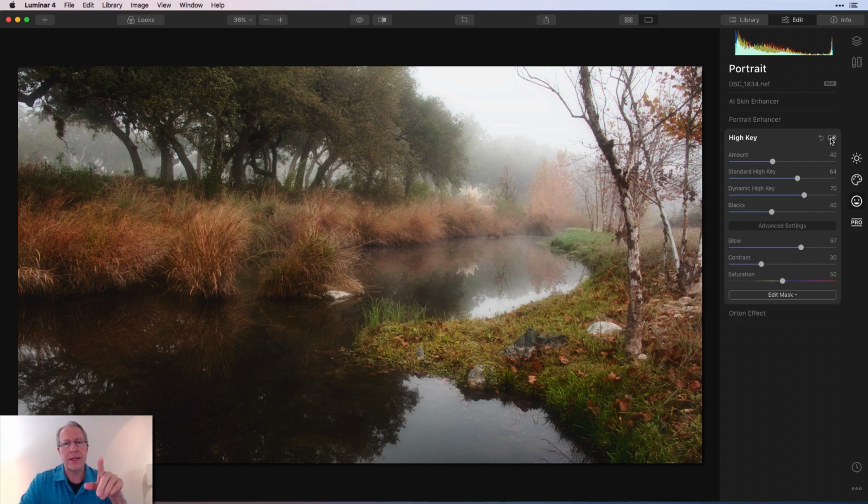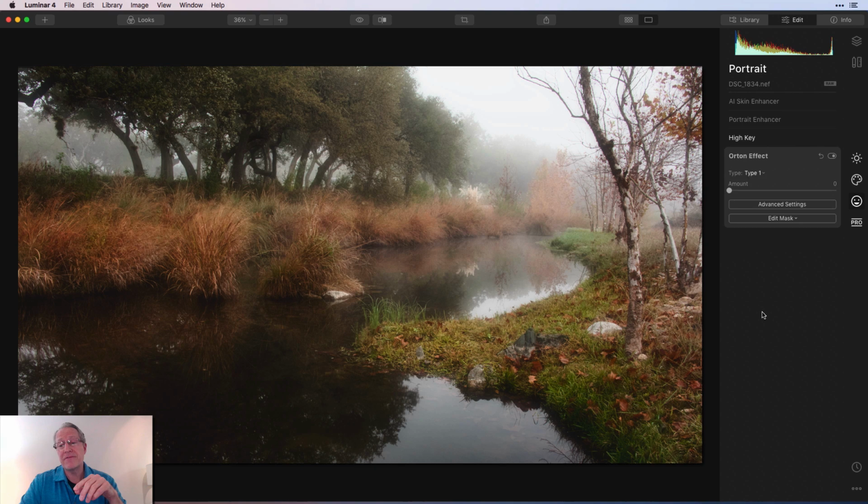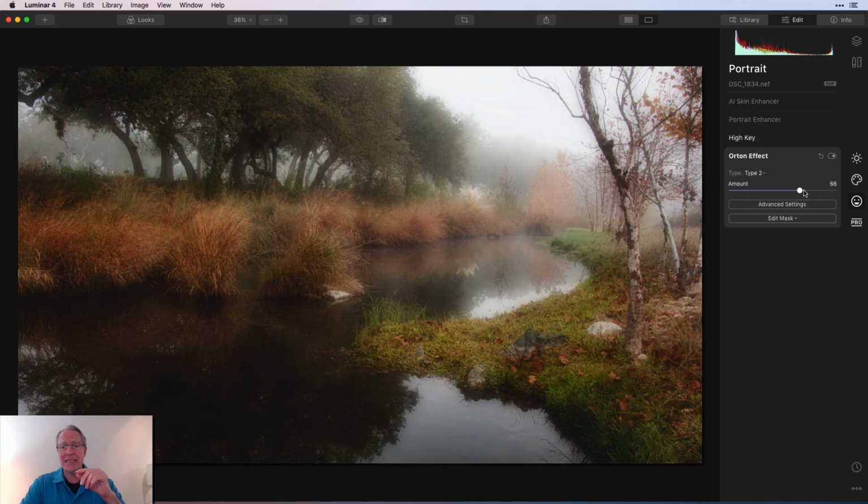But I got one more thing I want to do, and that was popping over here to Orton, one of my favorite tools, and I just felt like it really came in handy here. So Orton's got a couple of choices. You've got type 1 and type 2, and in this case, I went with type 2. Let me hit that, and I went to like mid-60s, and that was really just a mood.